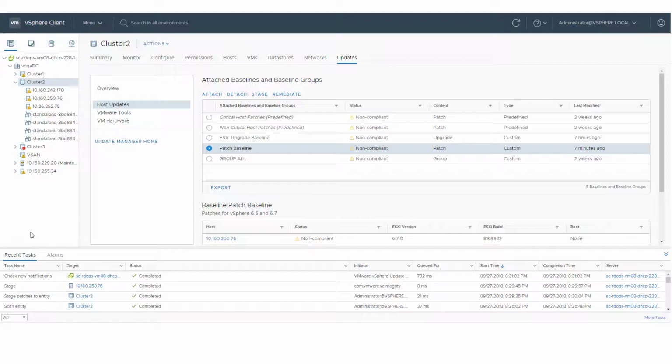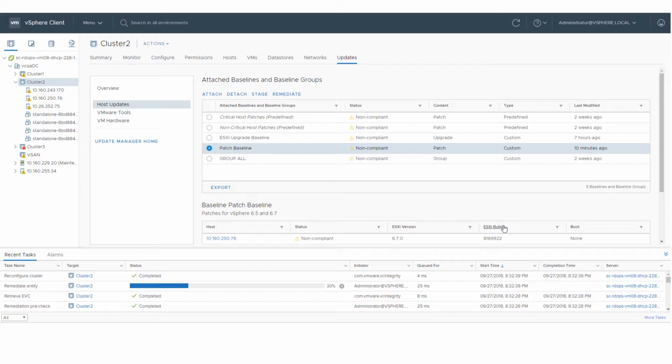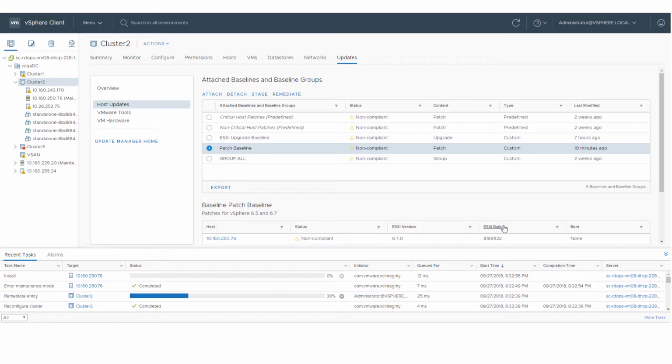Remediation is the process by which Update Manager applies patches and upgrades and makes the objects in your vSphere inventory compliant with your baselines. You can remediate hosts against attached patch, upgrade, or extension baselines. Select a host or cluster from the inventory pane on the left and click Host Updates. Select a baseline against which you want to remediate the selected host or a cluster and click Remediate. Update Manager applies the updates specified in the baseline to the host or cluster you selected. You can now remediate other hosts or clusters in your vSphere environment using the same baseline.